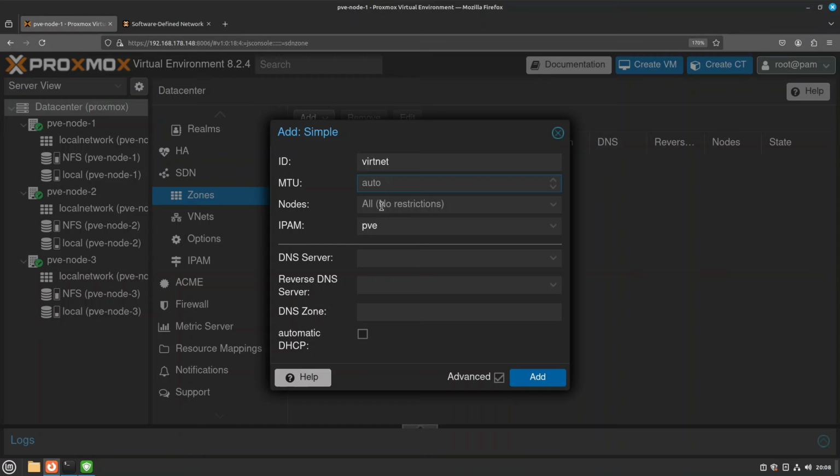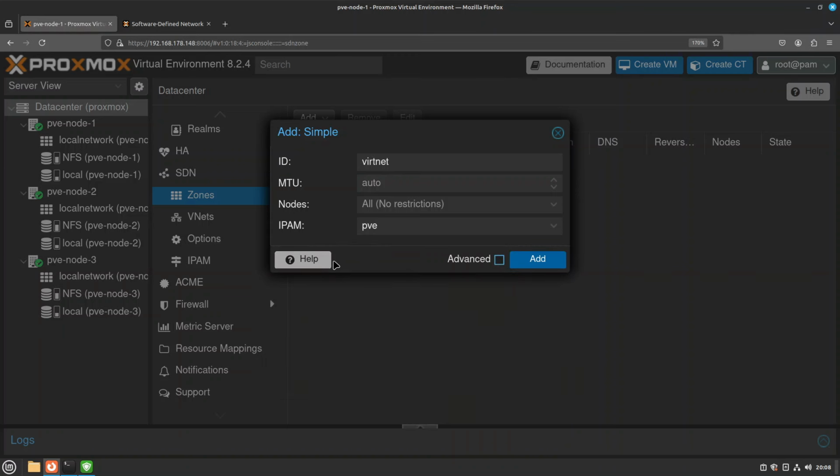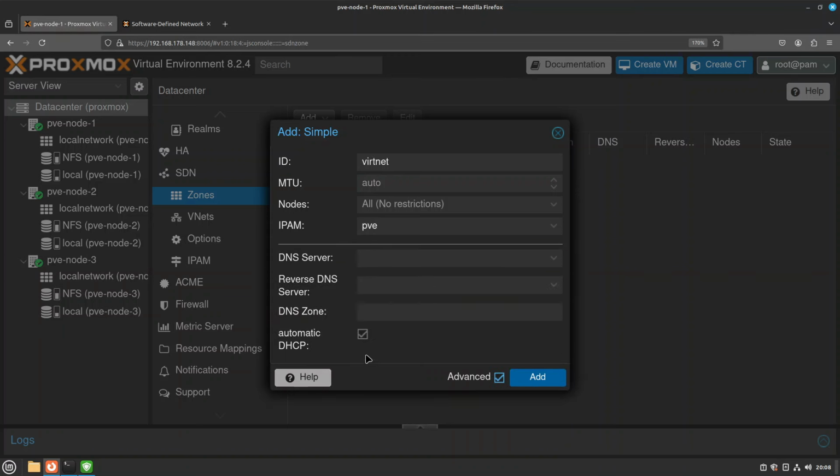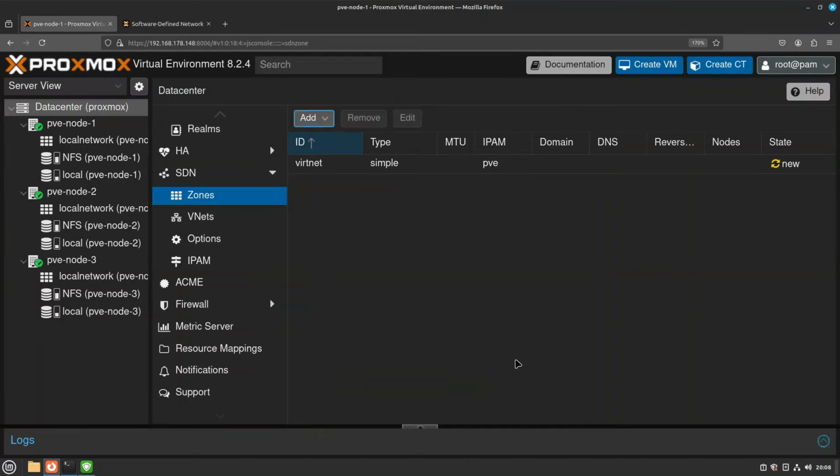Under nodes, I will leave the default, which says all. So it means this VirtNet virtual zone will be created in all of my nodes. And the most important one I need to click is Automatic DHCP. If you don't see Automatic DHCP, it means the advanced option is deselected. You just select that and tick here to make sure automatic DHCP is enabled. The rest of them I'll leave as default. Click Add.